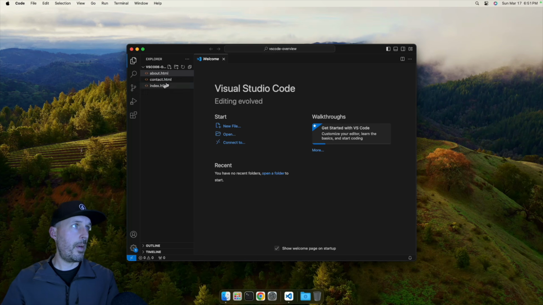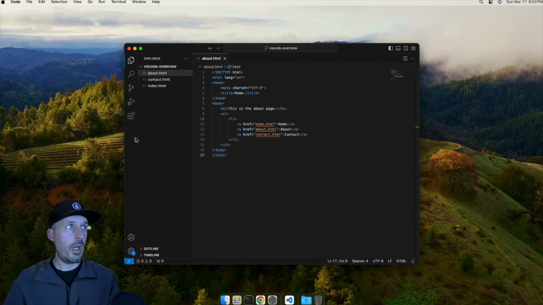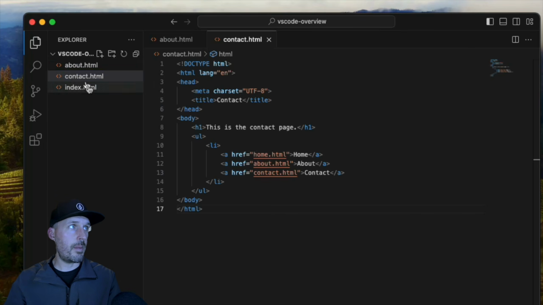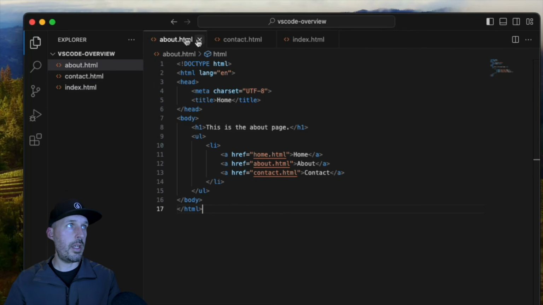So for example, if I wanted to look at the contact file, you can go ahead and open that up, and you can see there's the contact file. If I open the about, you can see there is the about file, and I can even have multiple files open at the same time. So if I basically double click each one of these, now you can see here is my index file, here's my contact file, and here's my about file. And I can work with these files.